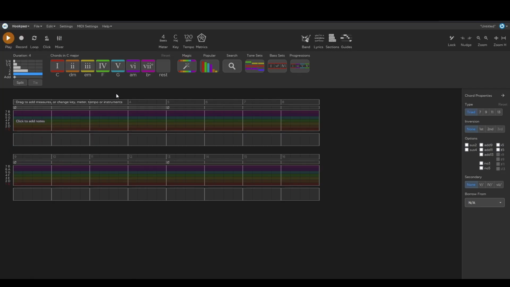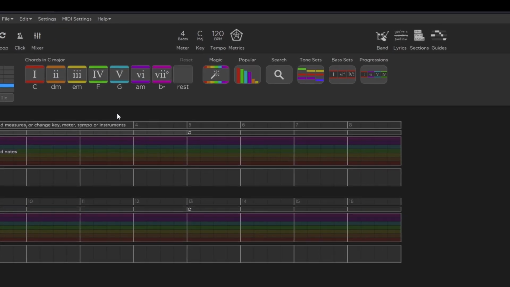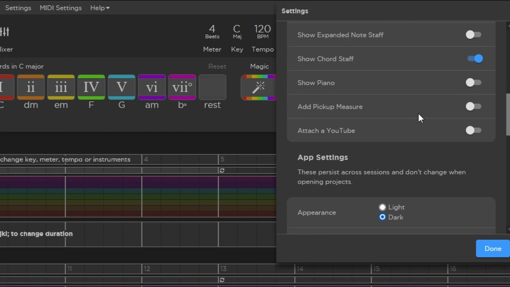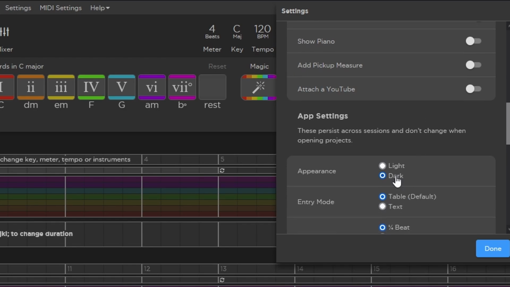Here is the screen that you are presented with when starting Hookpad. The first thing you may notice is that our screen is dark and yours may be lighter. If you would like to enable dark mode, click on Settings, scroll down to Appearance, and then select Dark. You can toggle between light and dark.